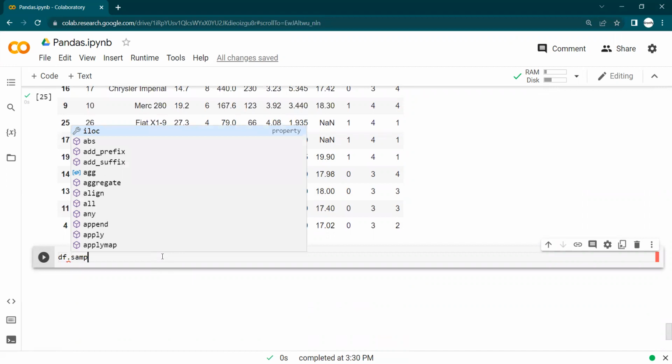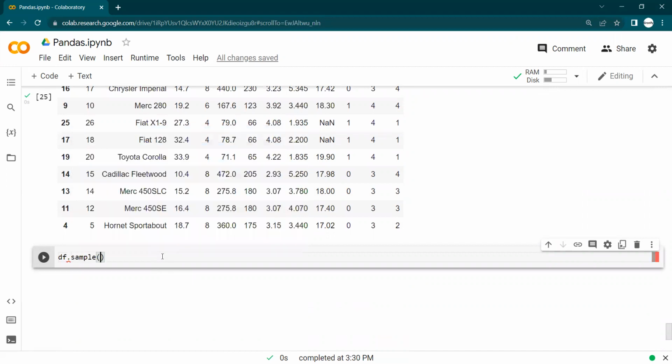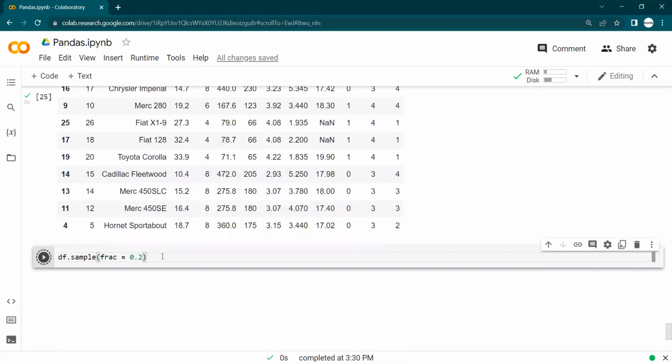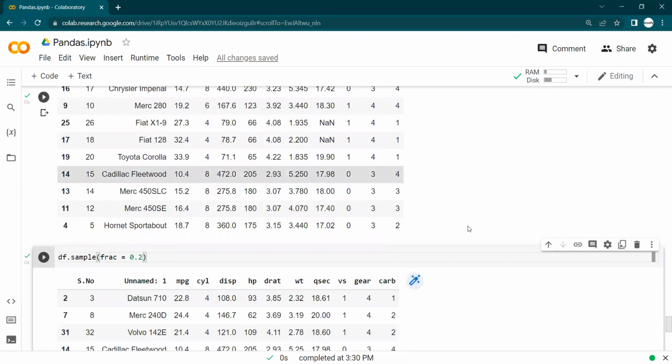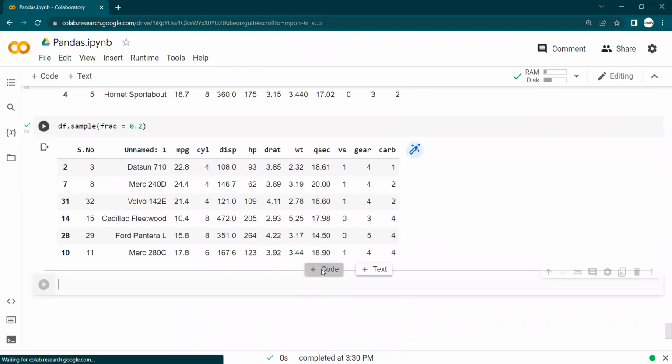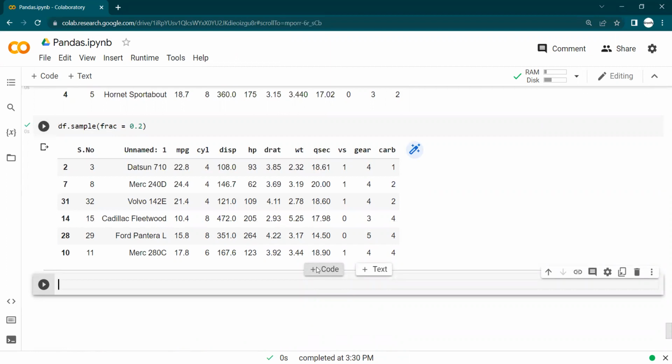So what I can do, df.sample, same function. Here in place of n, provide frac. frac equal to 0.2 means I am looking for 20% of my data set, right? So this will give you a 20% sample from your data set. Our data set has 32 records, so 20% of it should be around 6, right? 1, 2, 3, 4, 5, 6. So 6 records I have received. Cool. There is a function called where.